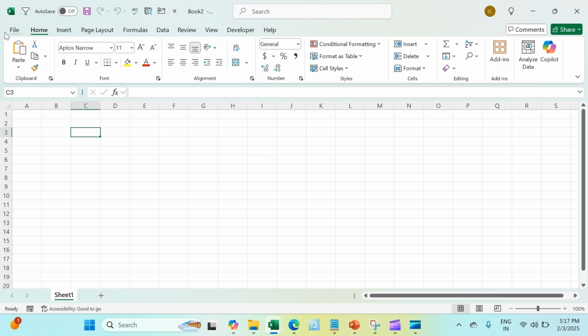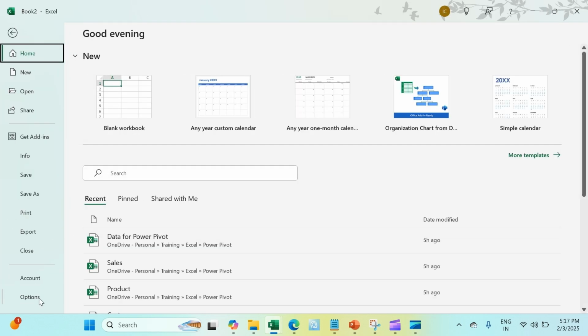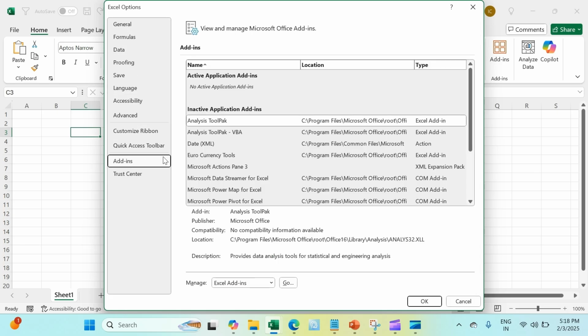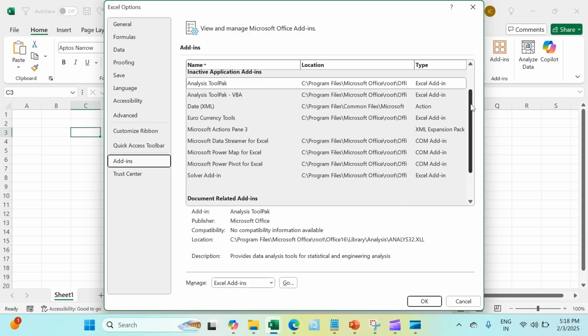Once you open Excel, click on File, and under this, click on Options. And here on the left hand side, you will see Add-ins. So click on that. And if you just scroll down, you will be able to see Power BI. Right? So if you see here Power Pivot, Power Map. So Power Pivot is under the COM add-in.